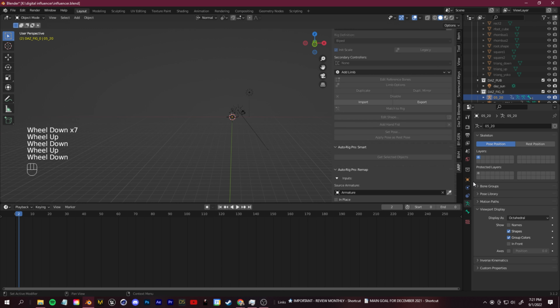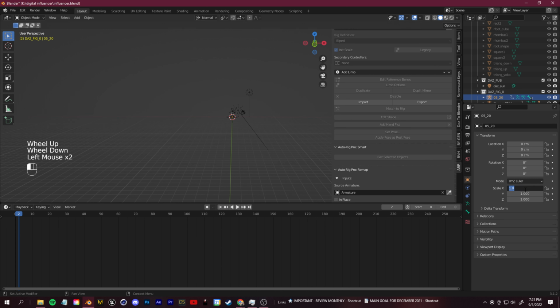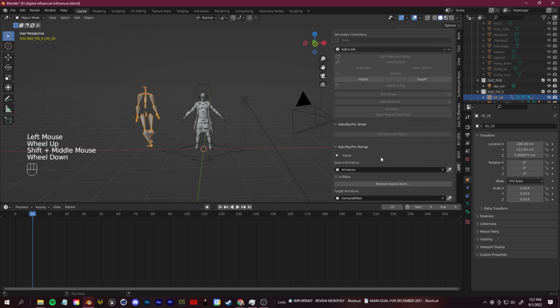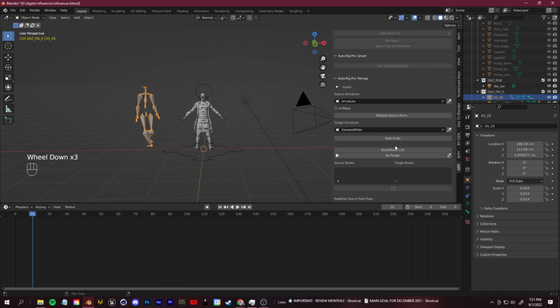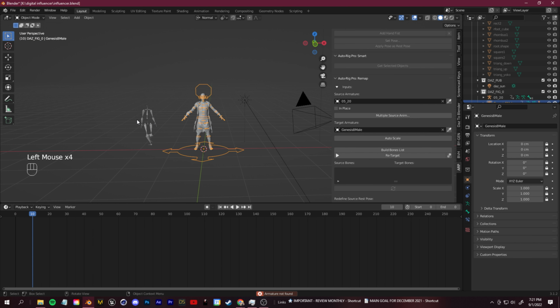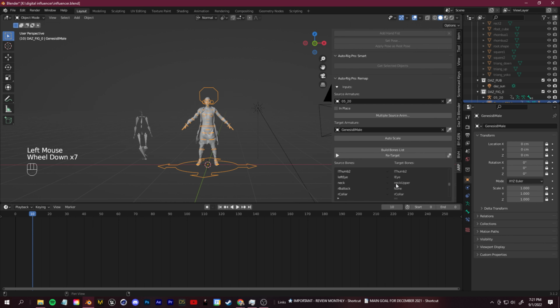And these are pretty gigantic, so we'll put this to like 0.1 for the scale. And the cool thing about Auto Rig Pro, you can go ahead and click this auto scale. You can select this armature, source, select your target, and then you can select auto scale. Then we go ahead and click build bones list, and you can see everything lined up.